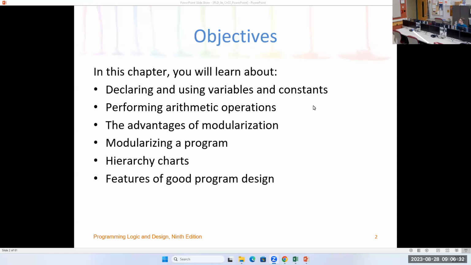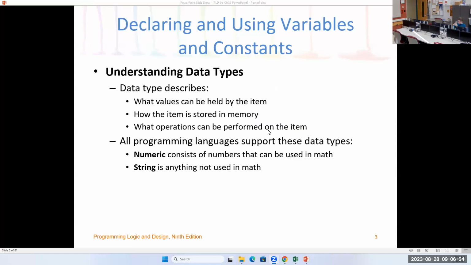Now, in this chapter, we will learn about declaring and using variables and constants and performing arithmetic operations, the advantages of modularization and modularizing programs, hierarchy charts, and the features of good program design. The first one, you have to understand the process of declaring and using variables and constants.